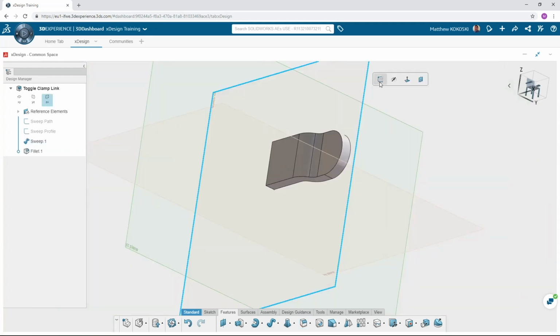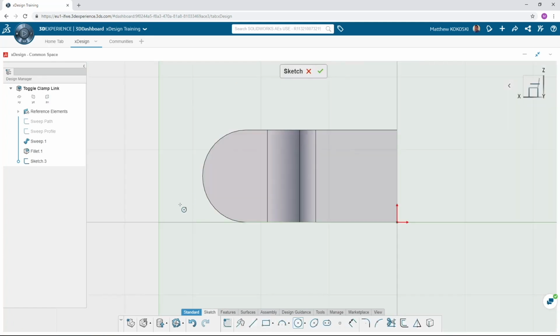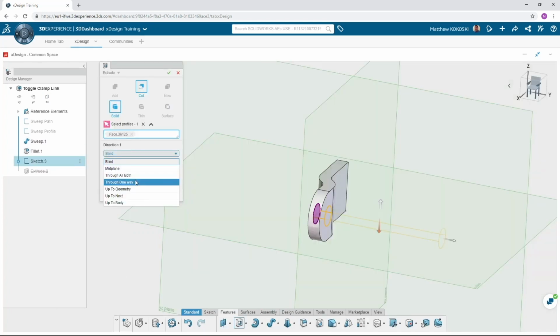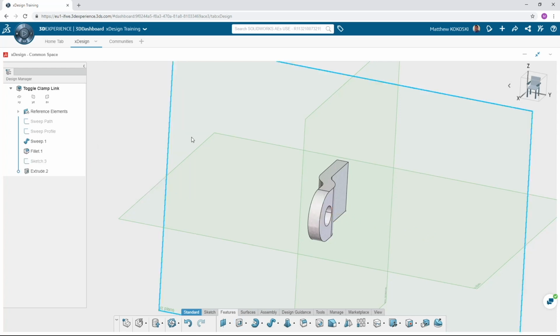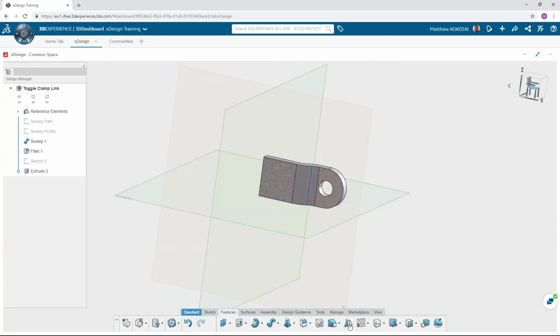Grabbing our default datum plane, we can quickly create a circle, concentric to the round. Add a 0.2 inch dimension, and cut a hole through all in one direction. This completes half of our link. To create the second half of the link, we're going to mirror the entire part.